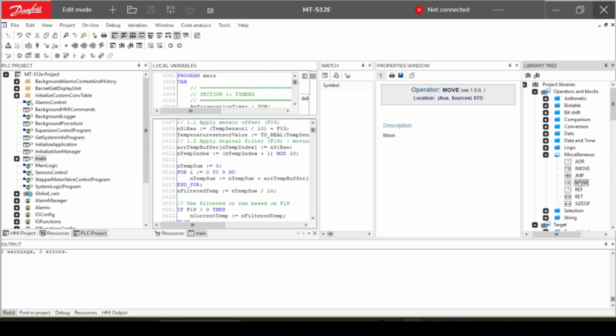The MOVE operator is commonly used to copy sensor values, transfer set points, initialize variables, and pass data between function blocks. Although it is a very simple instruction, it is one of the most frequently used operators in PLC programming.